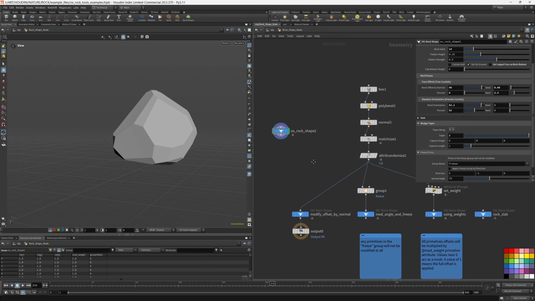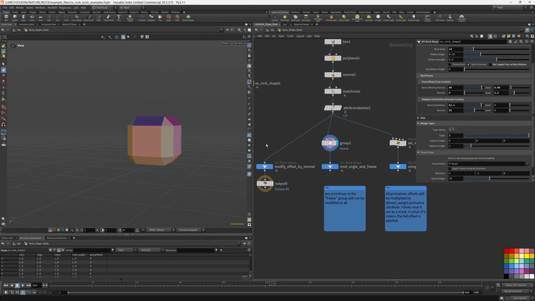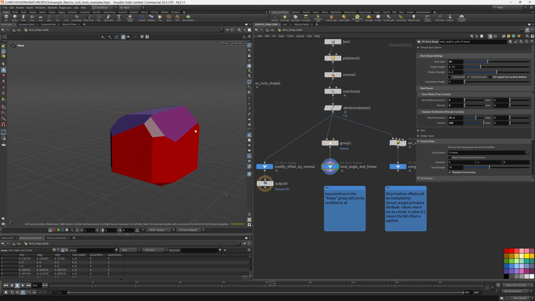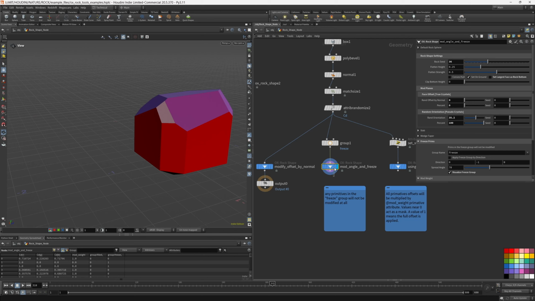We have freeze prims. What this does is I have this geometry set here, and I have a spread angle, and we're creating a group here. And then when we go to modify it, any of the primitives that were set in the freeze group will not move. They won't be modified. Their angle and offset will be the same. And only the other primitives will be modified. So that freeze group is specified here, and we're using the visualize output to see which primitives were frozen.